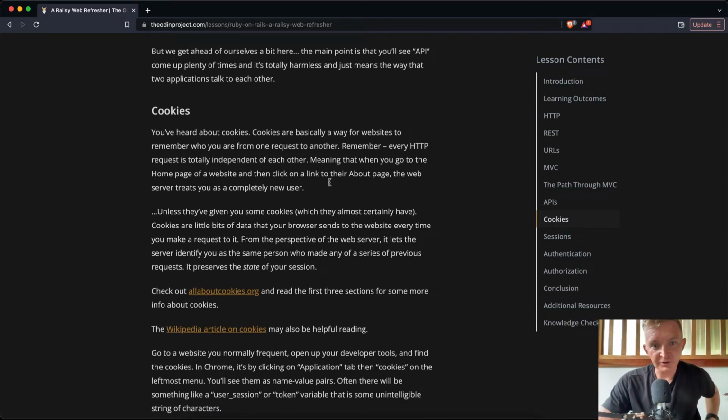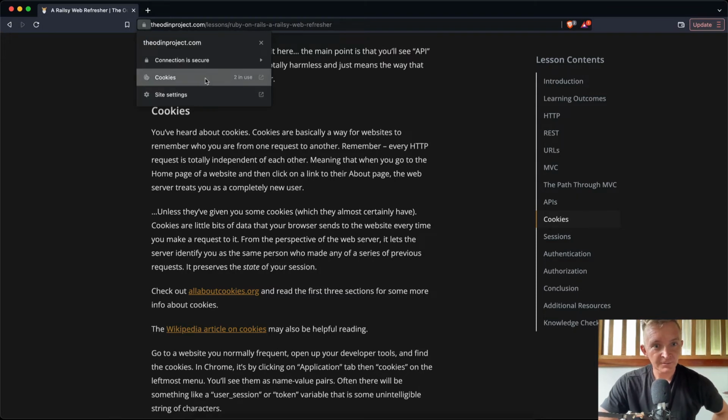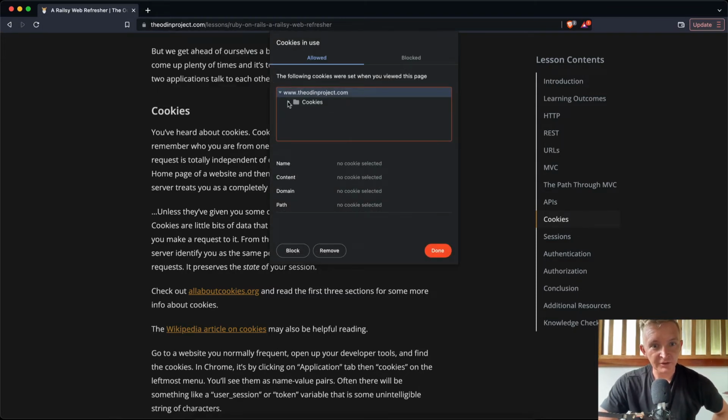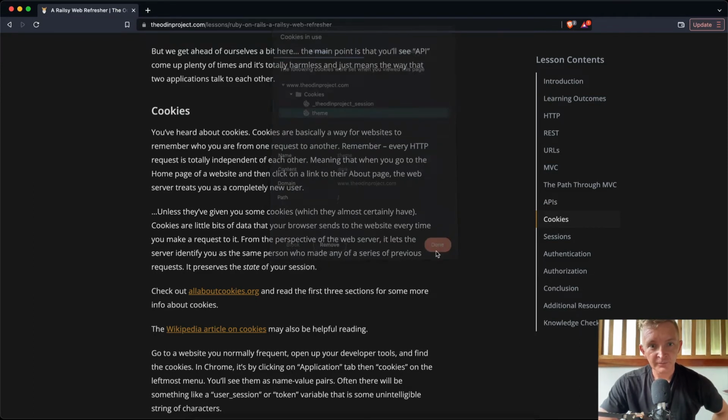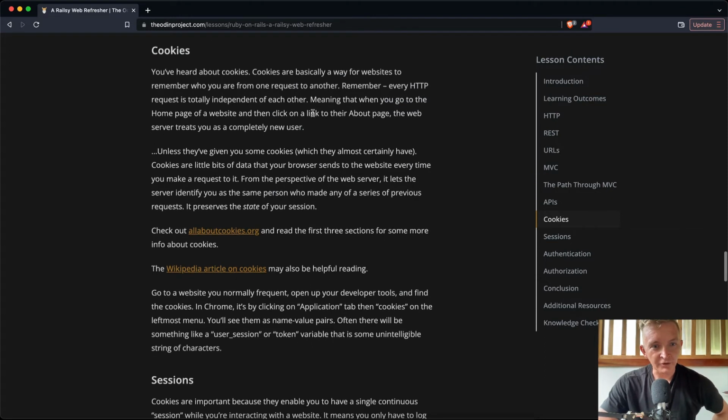Cookies. You've heard about cookies. Cookies are basically a way for websites to remember who you are from one request to another. You can actually check your cookies here. You'll see this is the Odin Project cookies. This might be some secret information. Somebody might be able to log into my computer if they saw that. But I don't know, sure. Or my Odin Project, but that would be kind of useless. Completely new user, unless they've given you some cookie, which they most certainly have.